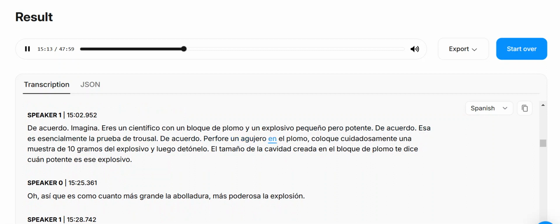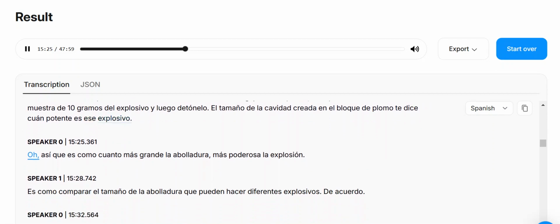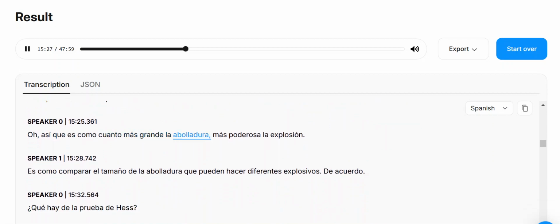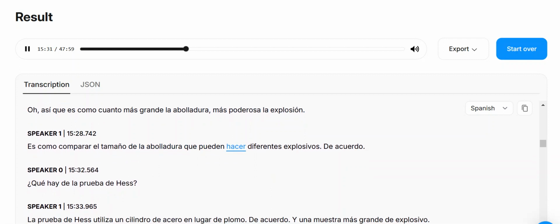You drill a hole in the lead, carefully place a 10-gram sample of the explosive, and then detonate it. The size of the cavity created in the lead block tells you how powerful that explosive is. So the bigger the dent, the more powerful the blast. It's like comparing how big of a dent different explosives can make.